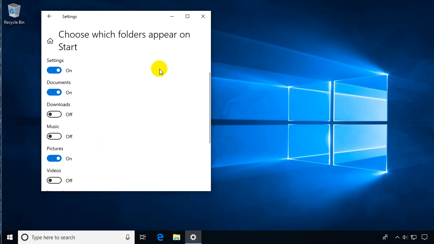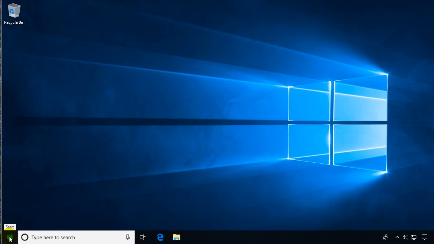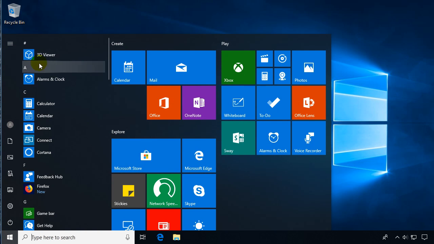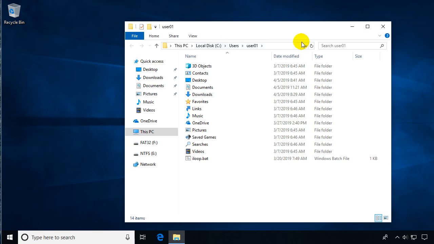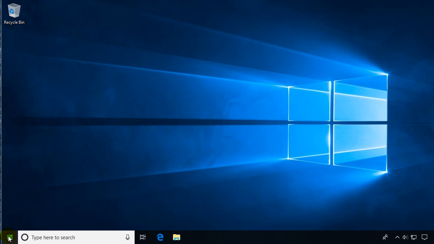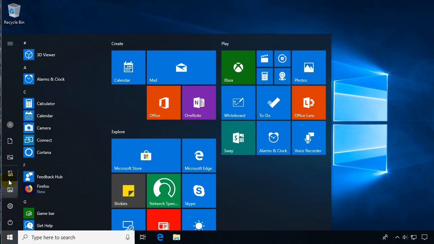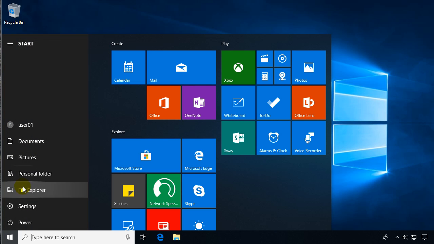Okay, so that'll change that, and I can either close this. I'll go ahead and close this out, and then I'll click on the Start menu, and we can see the changes. Up at the top, we don't have the recently used or recently added apps, either one. And then on the folders here, we've added our personal folder. So if we click on that, it will open our personal folder for user 1 in this case. And we click on Start, and we also have the File Explorer one on here as well.